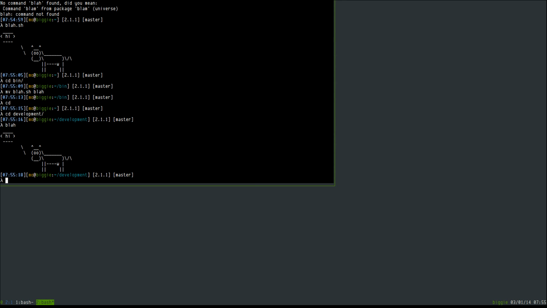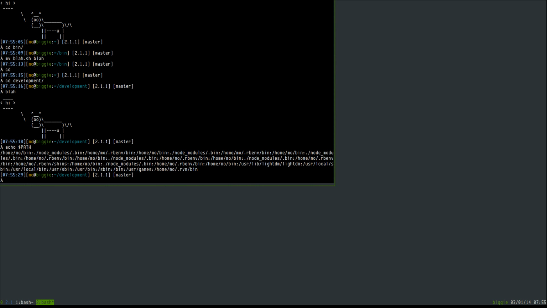So the order of execution is I type blah, it then goes and looks in my path, right? If I type $PATH, it's going to look in my path, starting at this directory. It's going to be like, hey, is there a file that's marked as executable in this folder, home/mo/bin, called blah? In fact, there is. So I found the file I'm looking for, and it'll execute that.